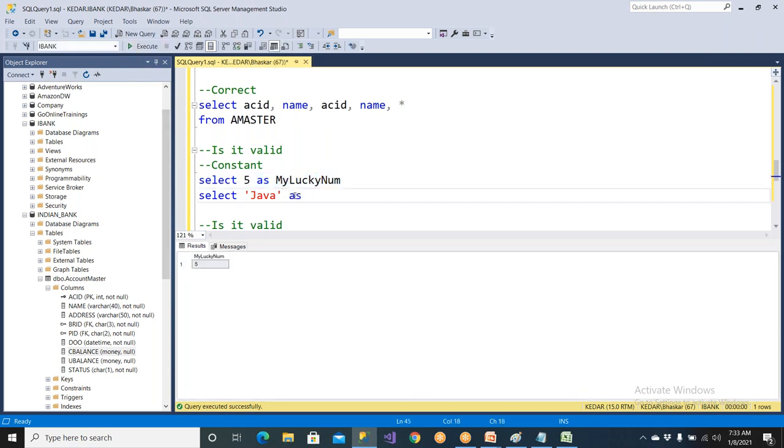What is Java? Java as a course. So this is what is called an alias, and you can use as, and without as also it is going to work. No problem at all. Clear? You can also remove as here. This is an alias column name that you can supply. My lucky number.